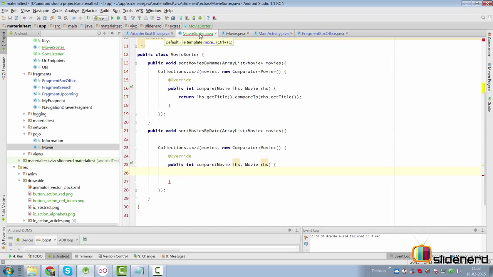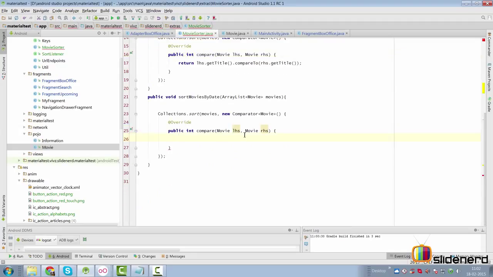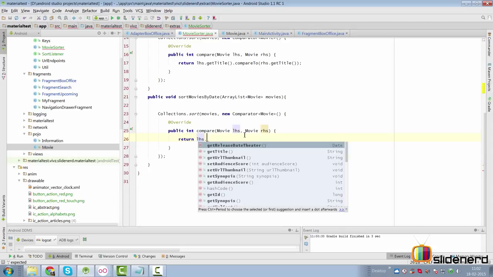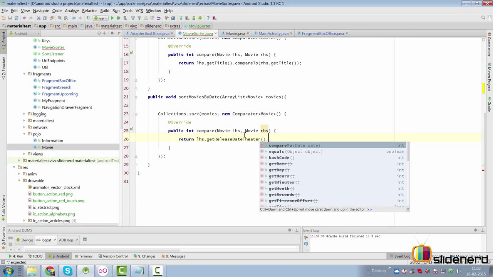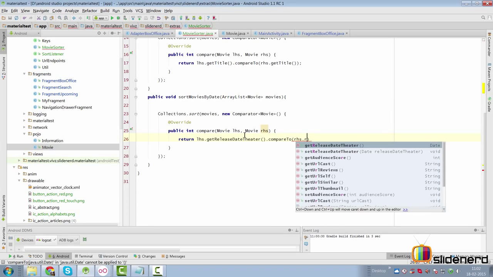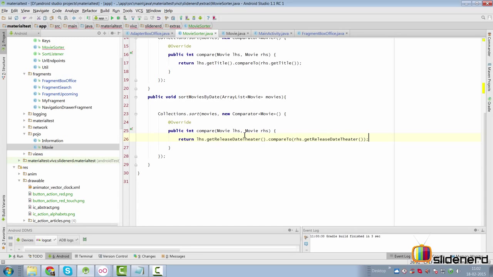Coming back to the MovieSorter class, we have a method sortMoviesByDate, which is very similar to the one that we just saw. Inside the compare method, all we have to do now is say return, and we are going to take the LHS movie object, get its date, which is the release date in the form of a date object, and simply say compareTo RHS.getReleaseDateTheater. That's all you need to do.